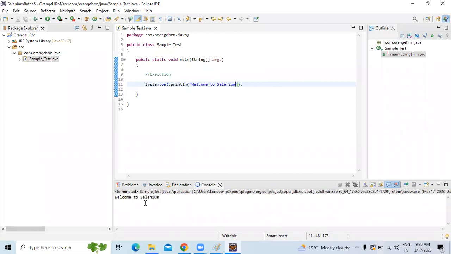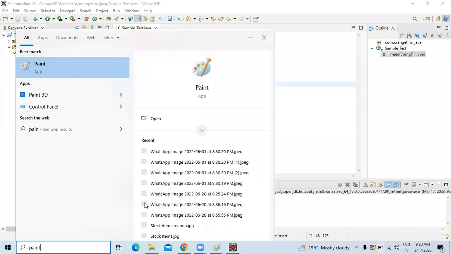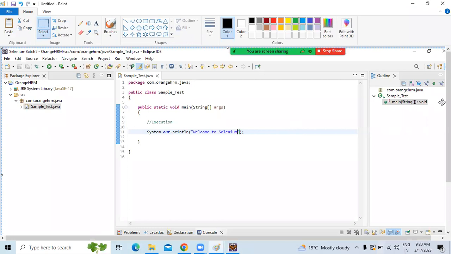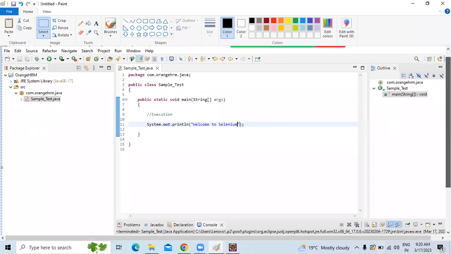Whenever we run this, the code will be executed from the main method. Going forward, it is executed from the main method.